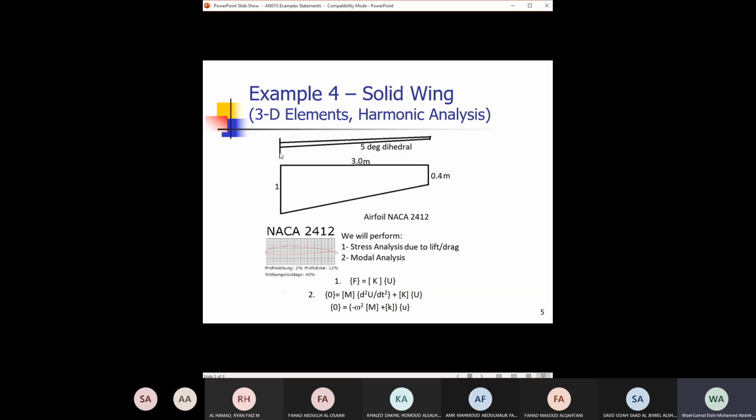Here I am looking at the wing from the front. The half span is 3 meters. The airfoil of the wing is NACA 2412. And let's say it's made of a very light material, foam, for example. We'll adjust the material as we get into ANSYS.